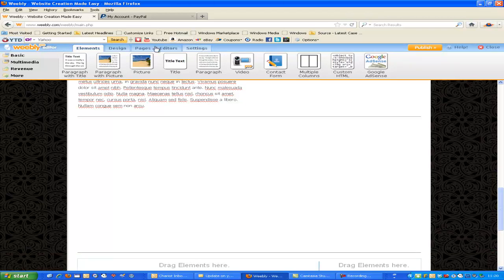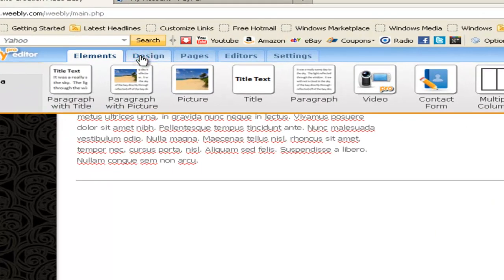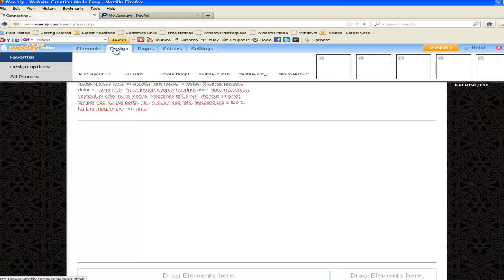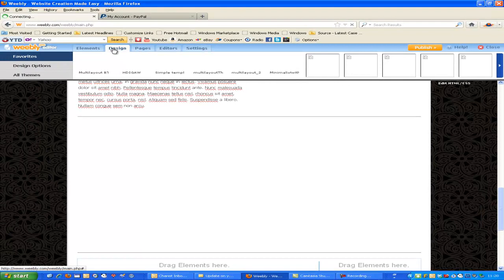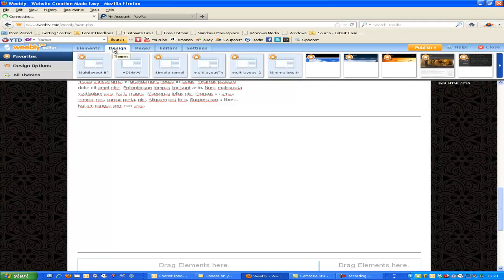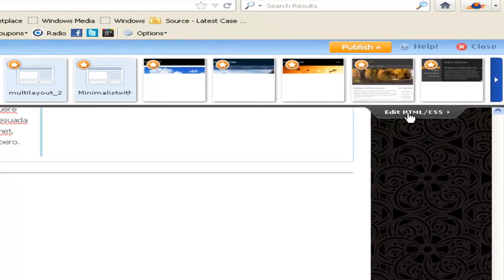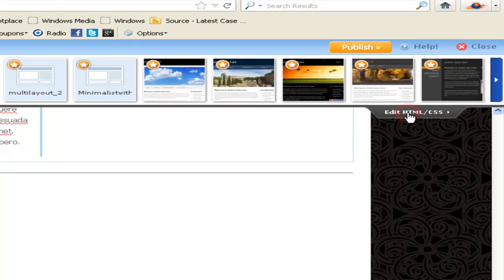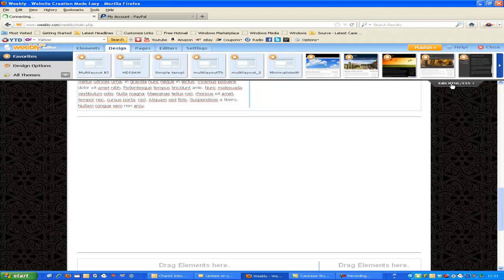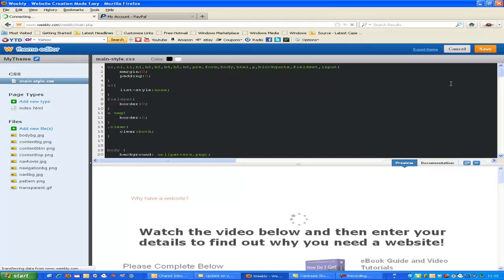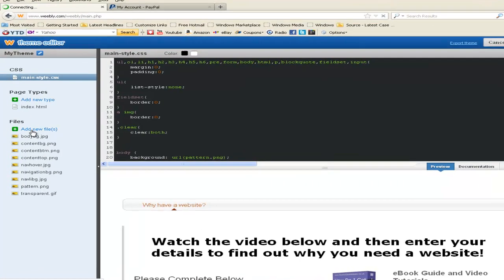First of all, you would go into the design element of your web page. Next we click on Edit the HTML or CSS and we just click on that button. Now this takes you into the page where your HTML code is. Now don't worry, we're not going to actually touch any coding at all. What we're going to do here is actually load up an image.